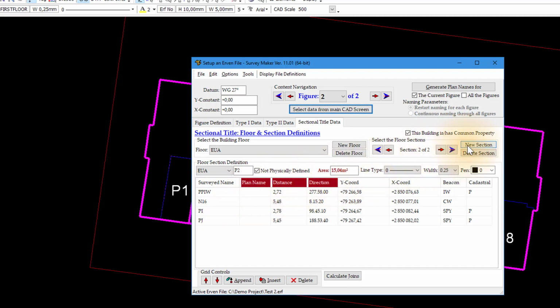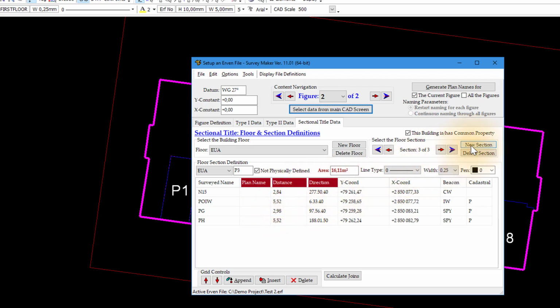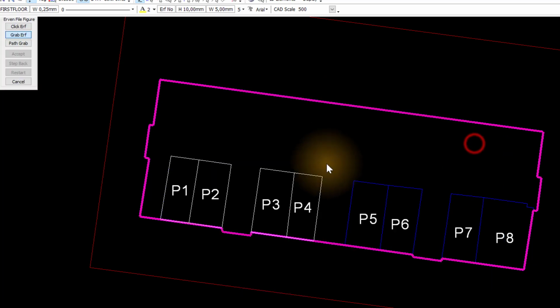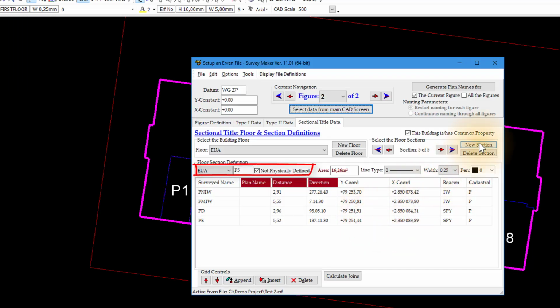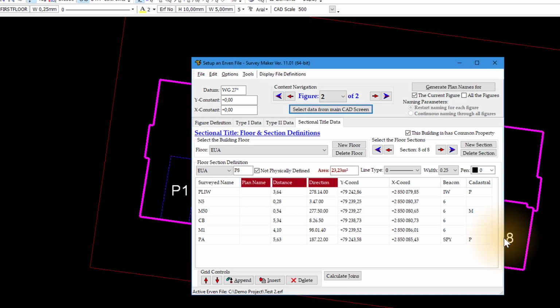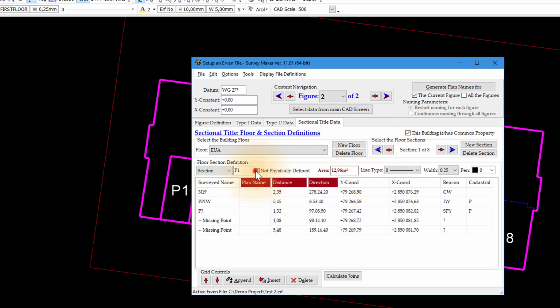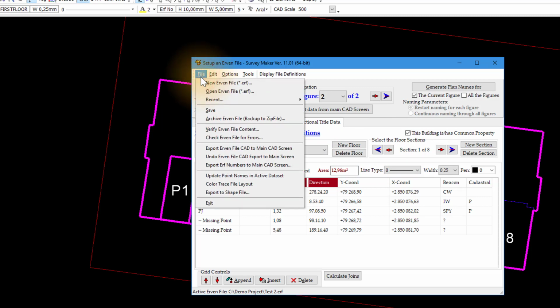Now add the rest of the parkings from 2 to 8 as exclusive use areas in the same way with the new section. The program remembers the previous setting, EUA, and not physically defined. Select File Save to save the sectional title Erven file.